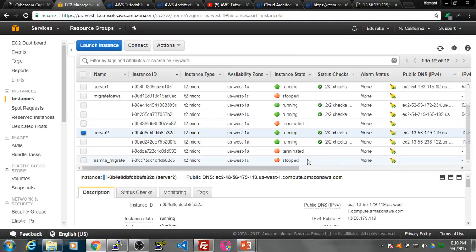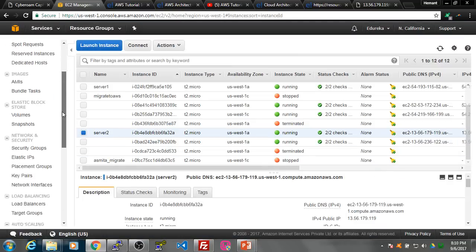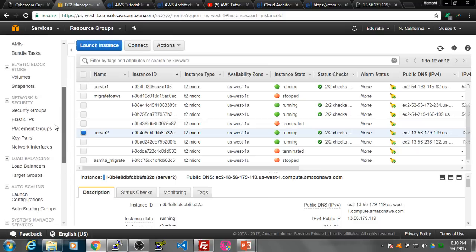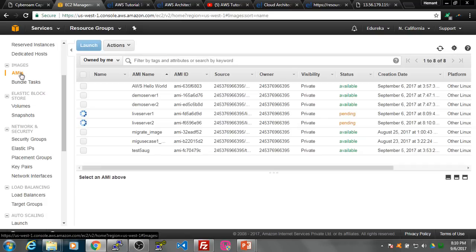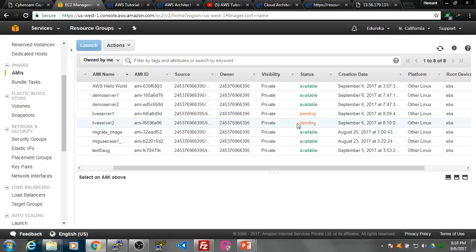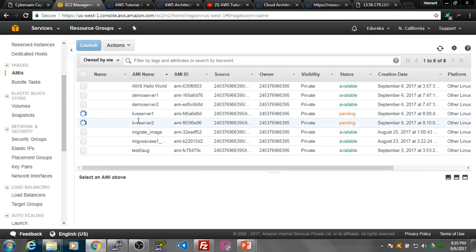Once I've done that, you can see the images in your AMI tab. In the Images section, you can look at AMIs. If you go to your AMIs, you can see there are two images which are just being created, in the pending state as of now, and they are live server 1 and live server 2. Using these images, you can create the exact same server with just a click of a button. You don't have to configure anything much. So this is how you create an AMI.